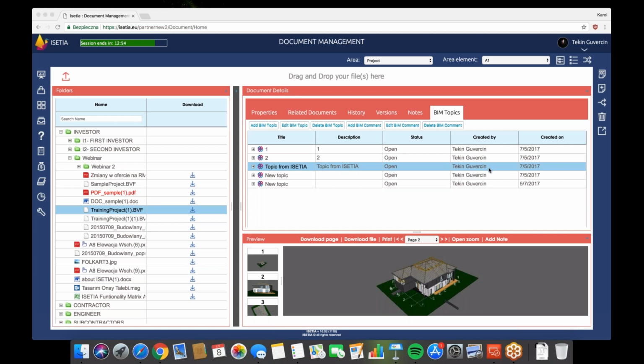Okay, so we have two first questions. First is if the file viewer cannot view any Autodesk format. Yes, with the preview inside of ISETIA in the document module, you can view the AutoCAD files, the DWG, DXF files, for example. So yes, it is possible to have the preview of this kind of files.